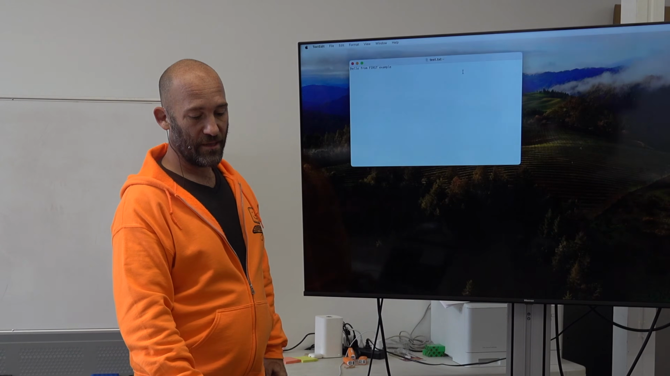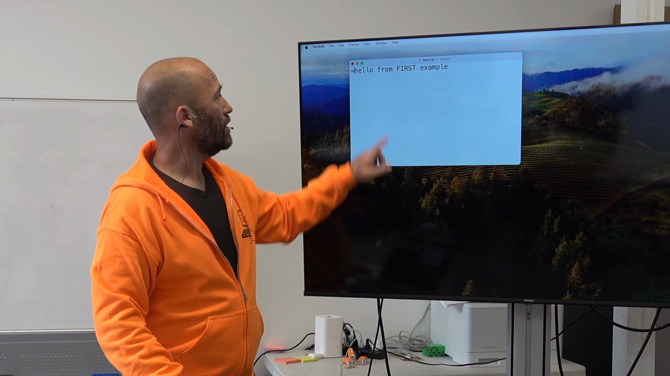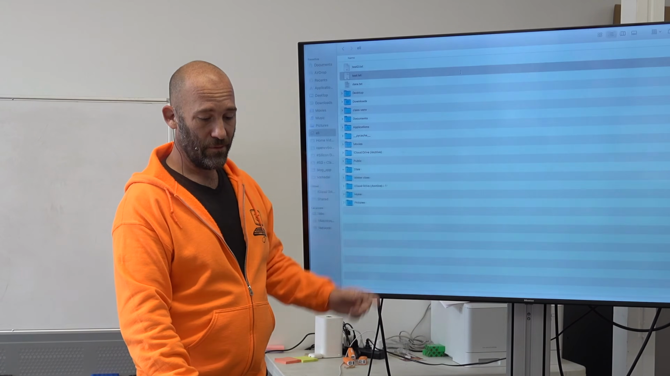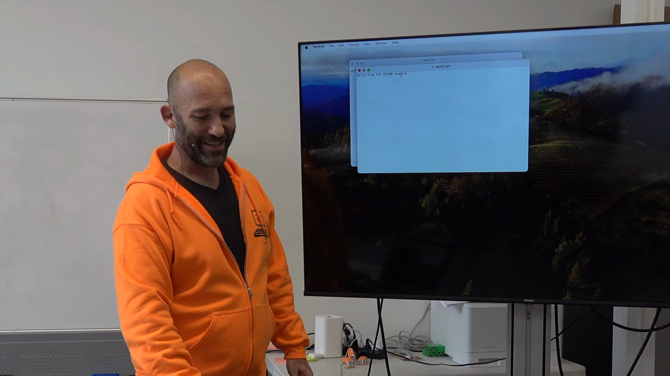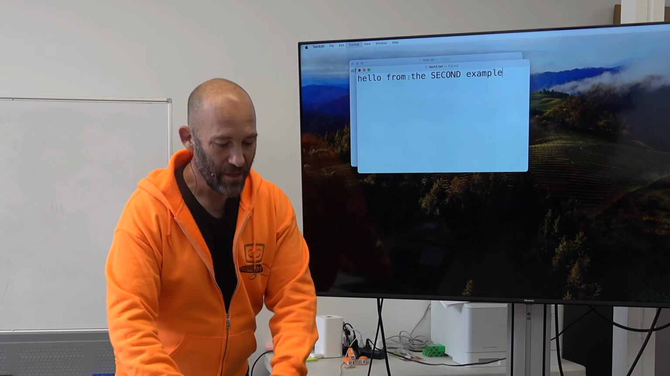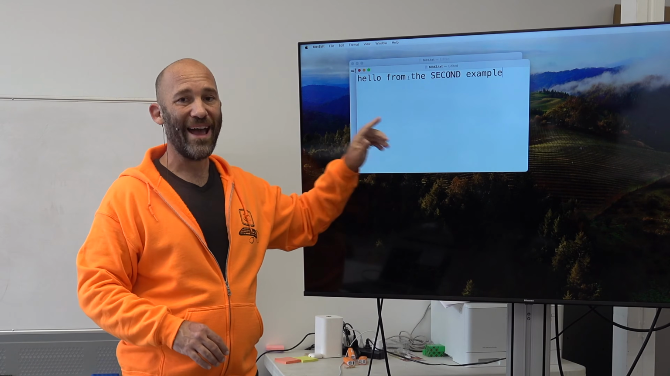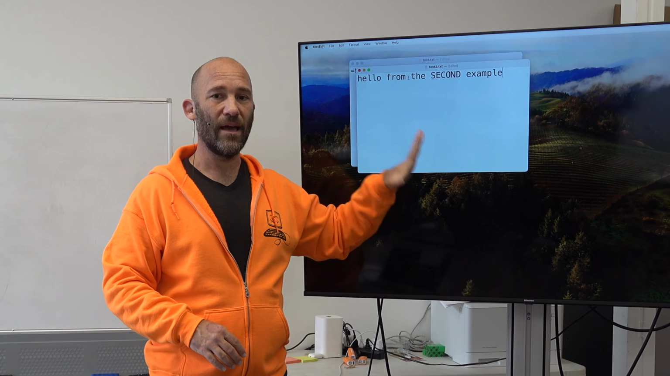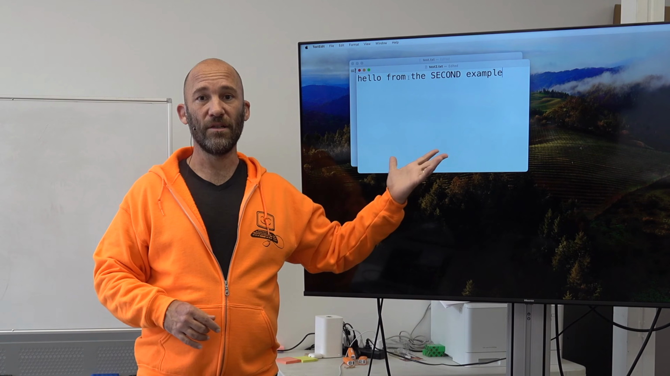I open test.txt, and we can see, hello from first example. Woo! And we can go to test2.txt, and if we increase the size of that, we can see hello from the second example. And so that's how you're very easily able to write text into documents.